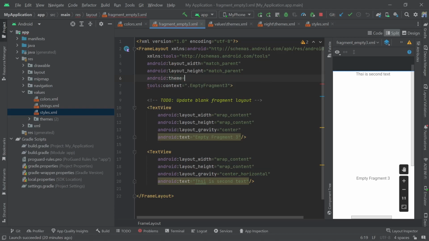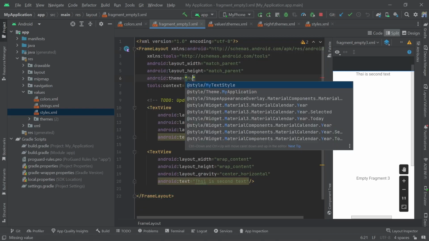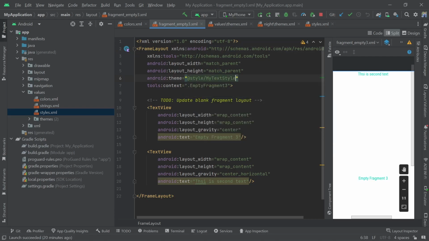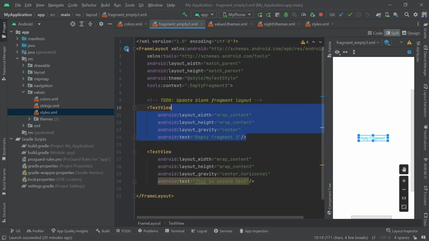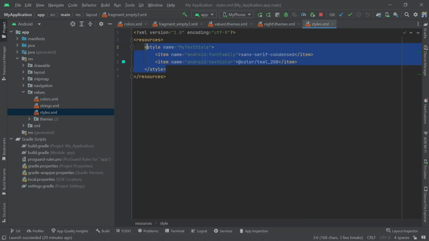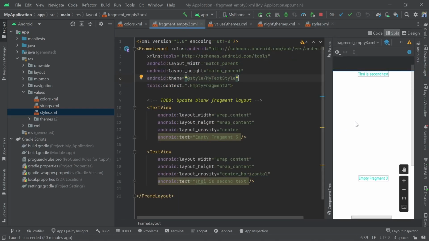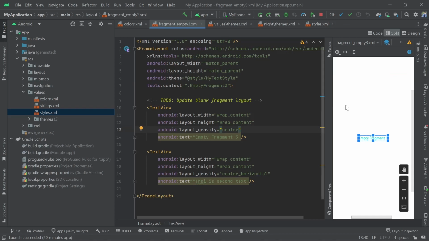So for this layout, the theme will be my text style, and now you can see all the children will just inherit this theme. So now you can see we are just defining the theme here, and this will get these two attributes for all the children. We are defining it for both of these children, and this is a very handy thing.